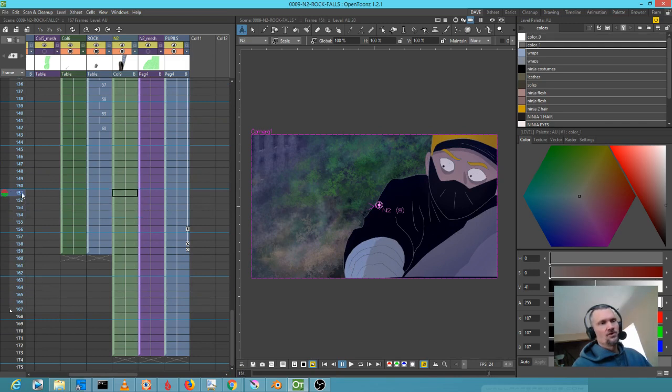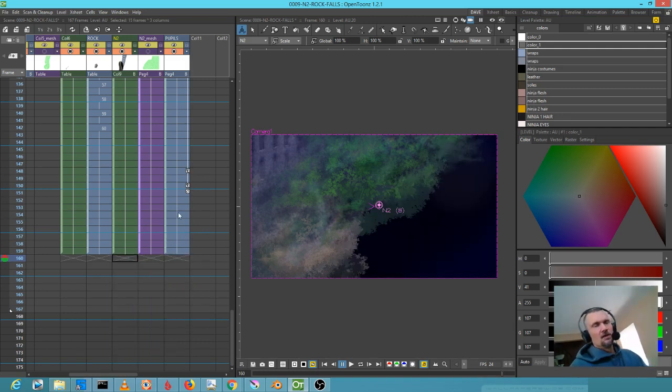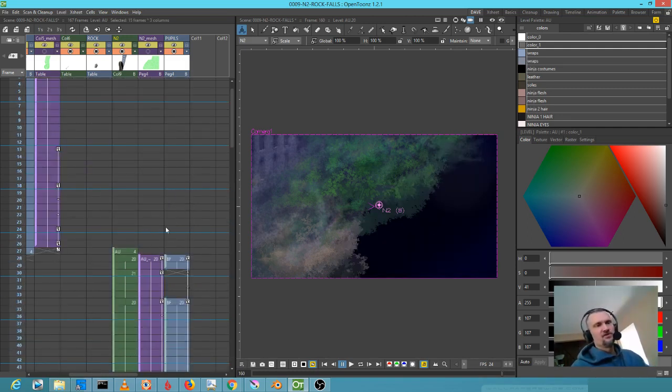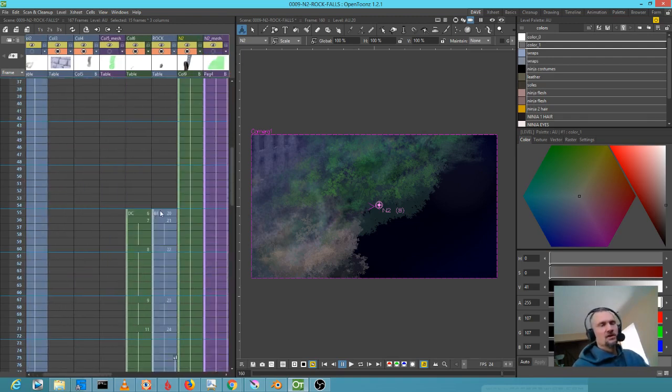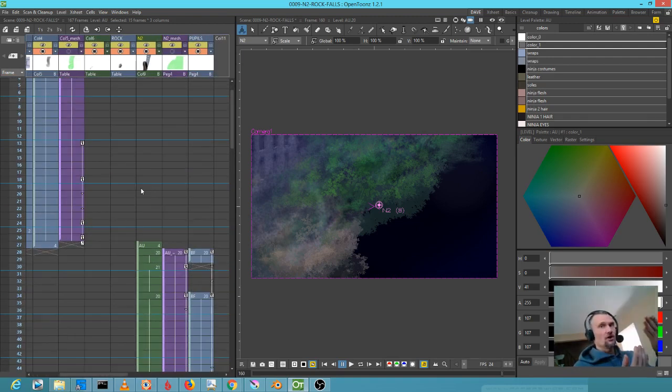Now the one thing I would criticize is that these two keys right here should actually be moved back up, so we have a little bit of a moment after he has that reaction. Boom. So that's what you do if you have this kind of clunky timing problem where there are too many columns that you can't just use Alt.